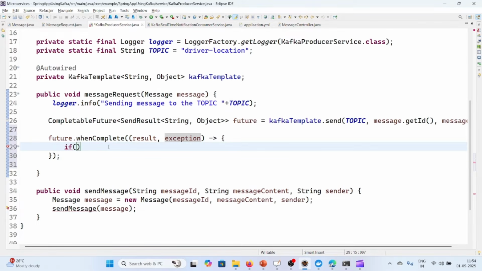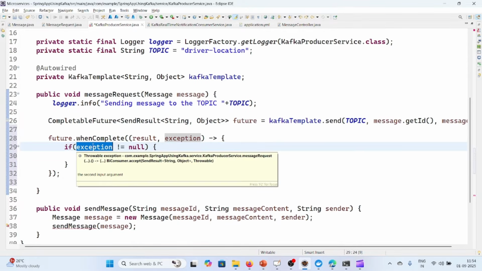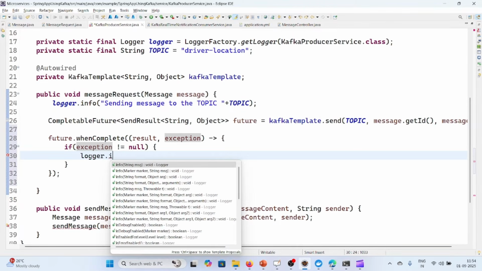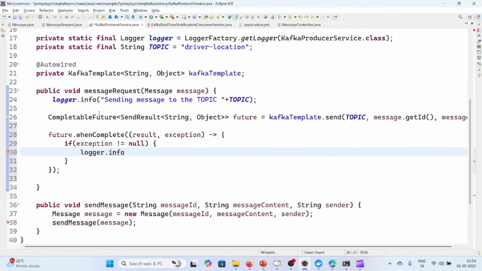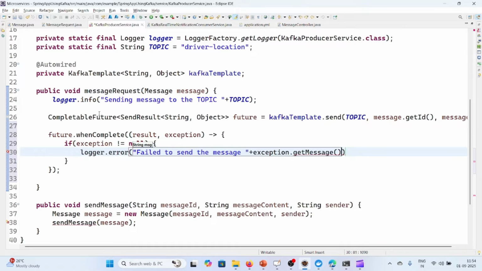So we need to check if exception is not equal to null. Exception is not null means it contains some exception. So logger dot error, not info: failed to send the message, and exception dot getMessage. Fine.